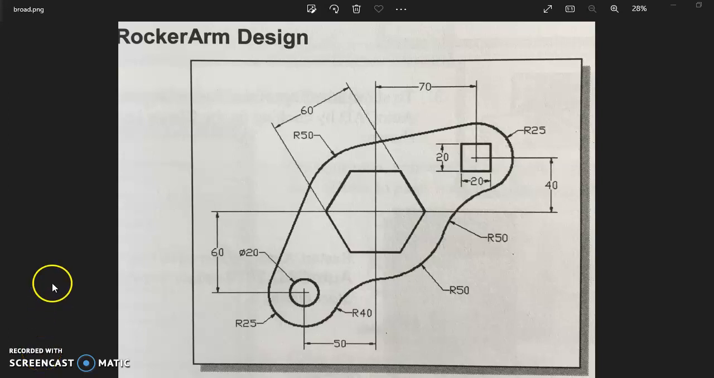Hello, we are now going to tackle the rocker arm design. Here's a picture of it. Let's examine it for a second and see what we got going on. We have some kind of polygon in here. We have a strange space-age shape, square, and a circle.